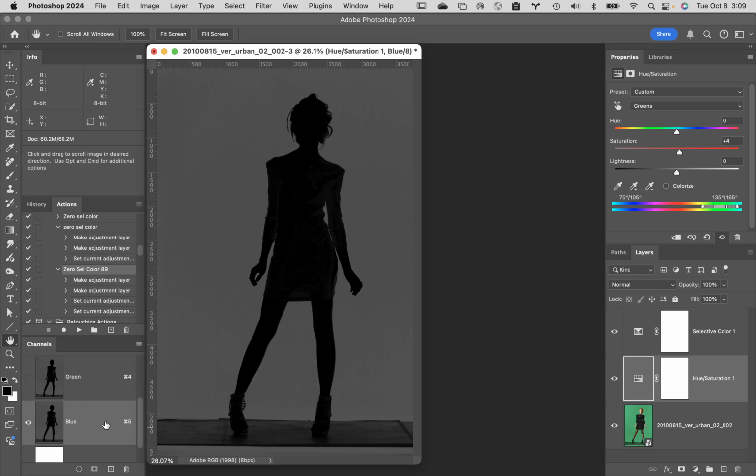And I'm going to drag my blue channel down to the icon at the bottom of the channels palette that's got the square with the little plus in the middle to make a copy of it. And I'm going to double click on that blue copy, and I'm going to rename this Knockout. And at this stage of the game, I would save my work.